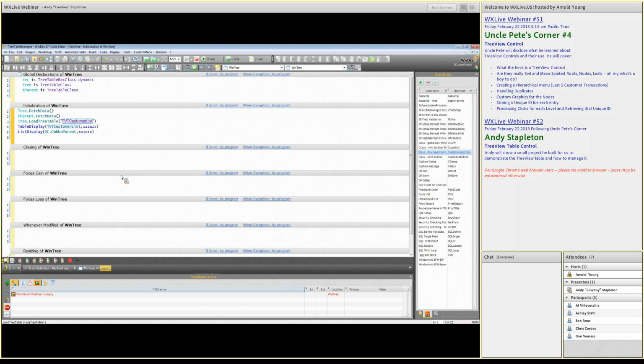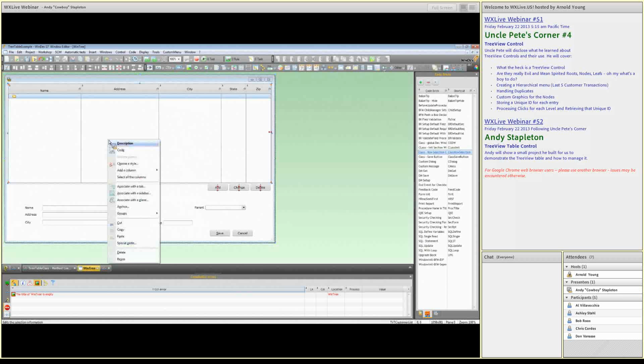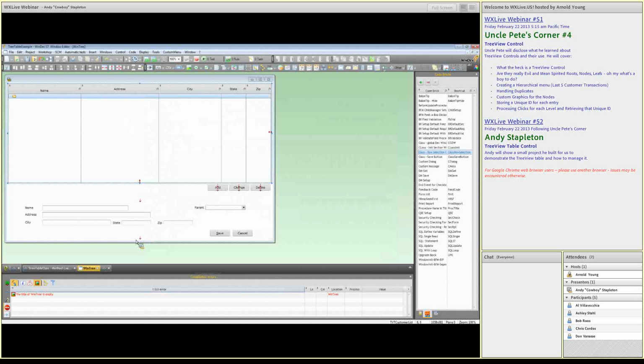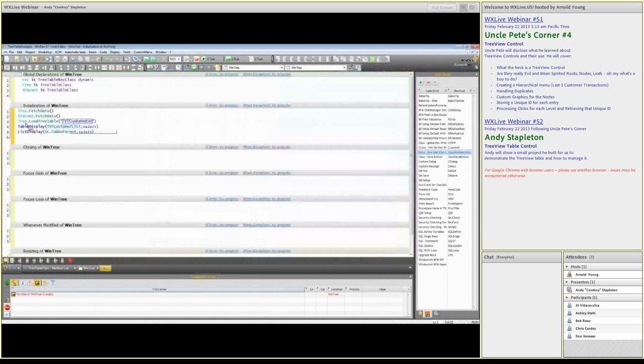Tree.loadTreeTable TV customer list. That field, that is the control here, TV customer list. That is the name of this control here. And what I'm doing is passing it to a method in my class and telling it to manage that control via indirection, which we'll get into and take a look at here in just a second. Then we got the table display and we got the list display. Okay, so that way you have both of those working.